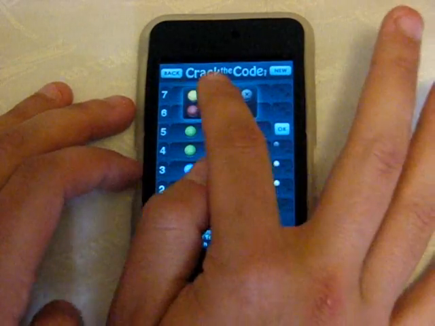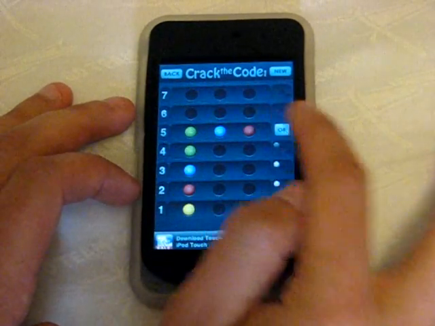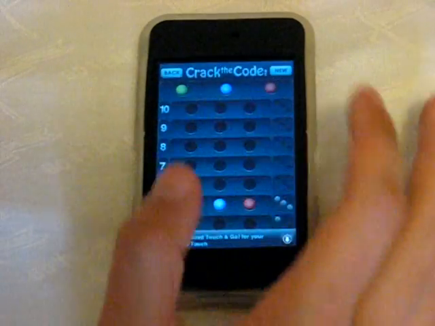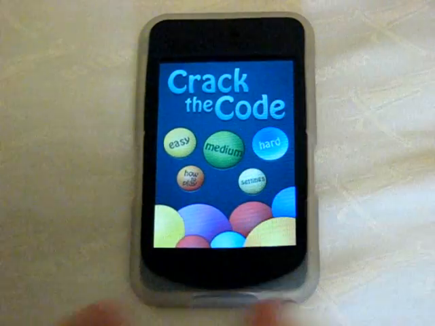So let's just try green, blue, red. We got the code. We're done. So that's as easy as that because it's on 3. Now let's go back and we'll go through hard.